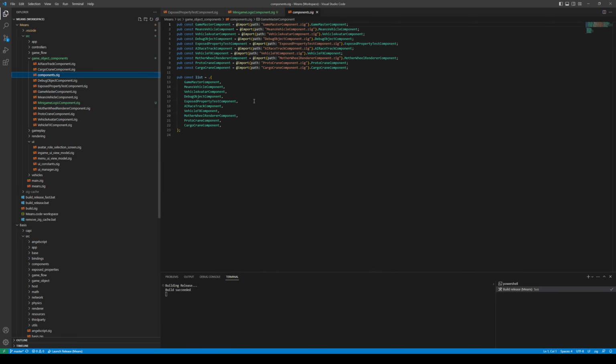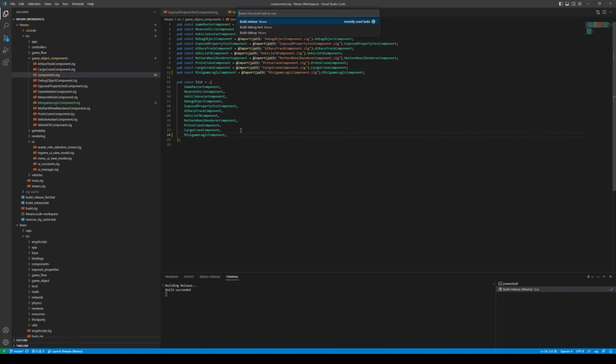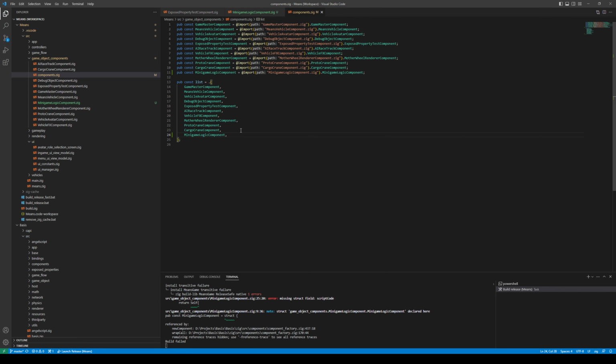Let's add this to the components list. Let's just do pub const, then something is import minigame logic component dot zig. We have minigame logic component there. Now we can copy it there. And we'll add it to the list of components to be registered. And we make sure that we can build it, which we can't.